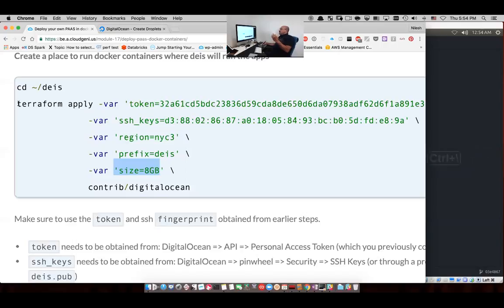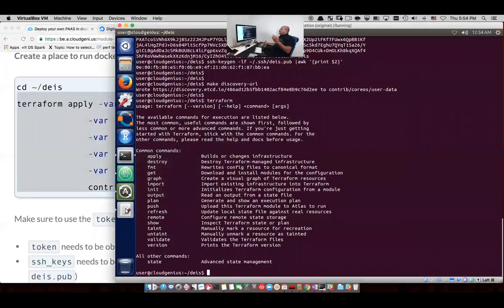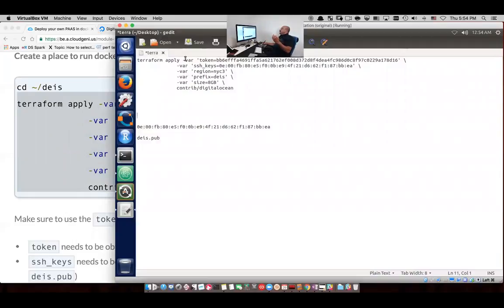And that's the command structure that I have constructed already in that notepad that I have created right there, which is this one. And so in here, I have the variable number 1, which is the token. Variable number 2 is the SSH key fingerprint. Number 3 is New York City. Number 3, the third location in New York, there are 3. Prefix days, size 8 GB, and use the folder contrib DigitalOcean. That's where my design is kept for Terraform to operate and apply.